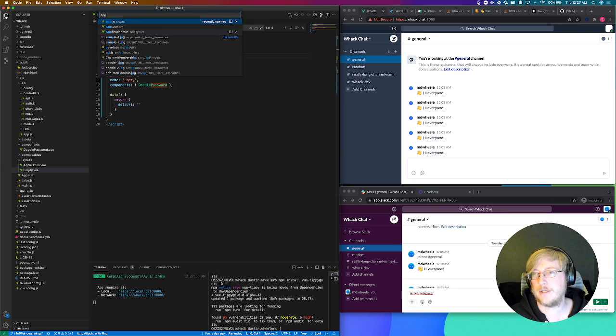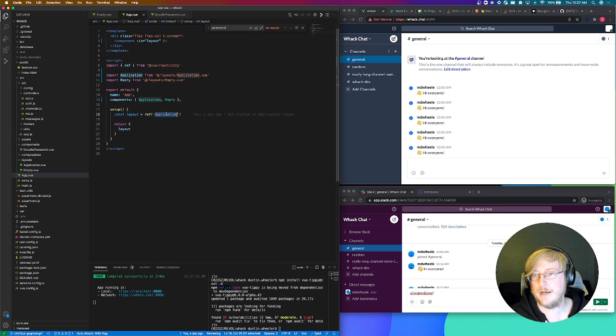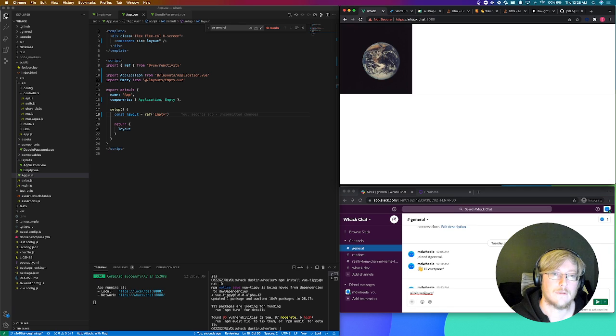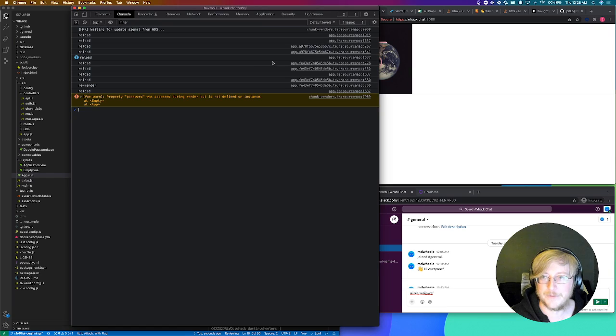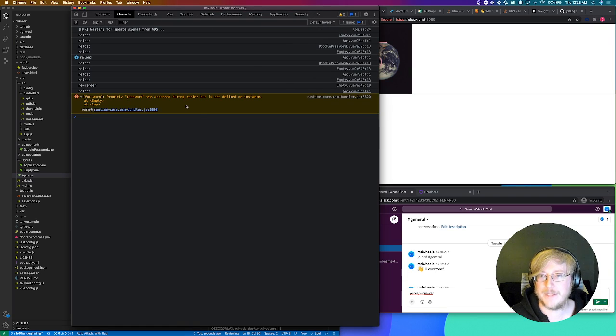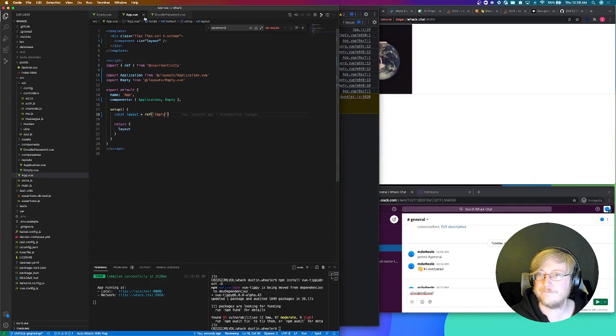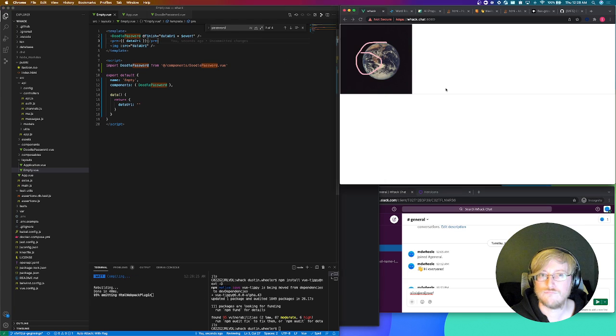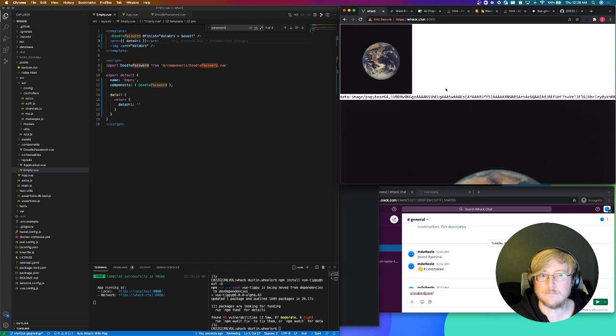So now let's go back over to app and we'll switch the layout to empty. Right, so here I can doodle, and then that should update the data URI. We've probably got an error, or I didn't set it up right. Property password accessed during render is not defined on instance, so we've still got a password somewhere. Or it's just not up to date. Yeah, there we go. It just wasn't up to date.